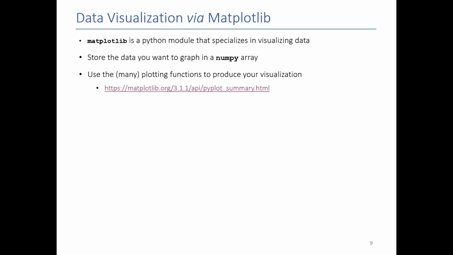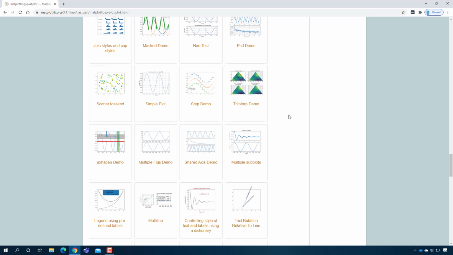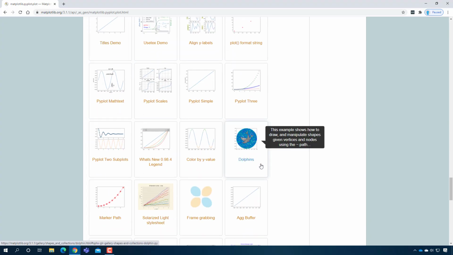Simply put, Matplotlib is a Python module that specializes in generating and visualizing data. It works hand in hand with NumPy. So basically, you put data in a NumPy array, and then you use one of Matplotlib's various plotting functions to actually produce your visualization. And they have visualizations for everything. If you go to the documentation, you will see that they have some for step functions, plotting scatter plots. They even have one here of a dolphin that I haven't quite figured out how to use yet, but we shall see.